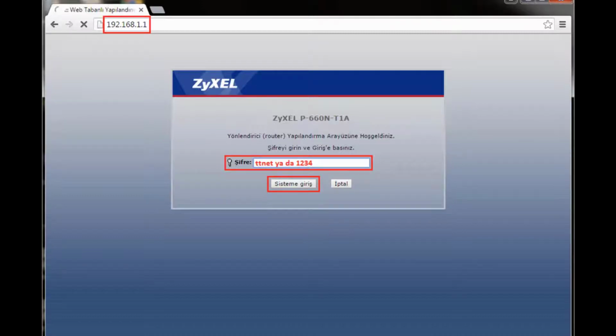Şifre is your password. For the password, you have to type ttnet or 1234. After you type it, you have to click on Sisteme giriş. It means login. So you have to log in.